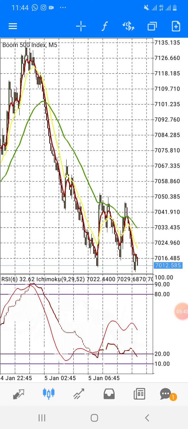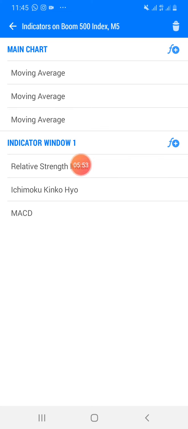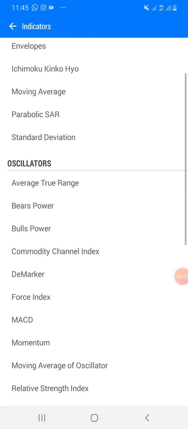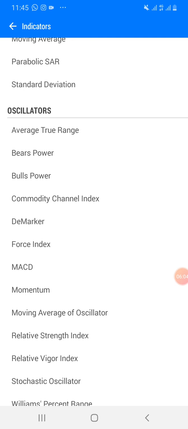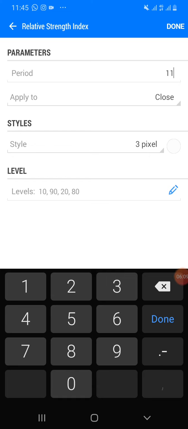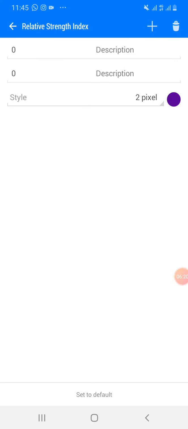So we're done with the main chart. We're done with indicator window 1. Now we want to create indicator window 2, just like the setup we had at the beginning. So again, but this time, instead of clicking on indicator window 1, we want to click on main chart. So when I click the main chart, we want to add RSI again, the relative strength index. I'm going to change the period this time to 11. Apply to close. The color is going to remain the same, but the levels again are going to change. So I'm just going to delete these ones and add 2 more levels that I want.